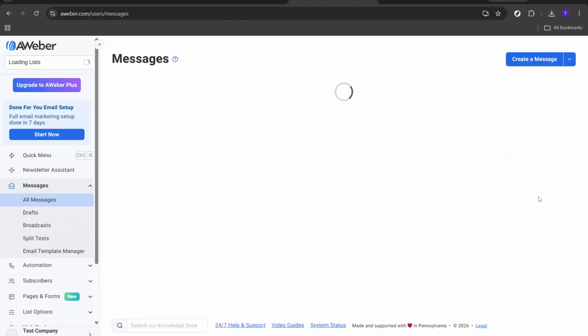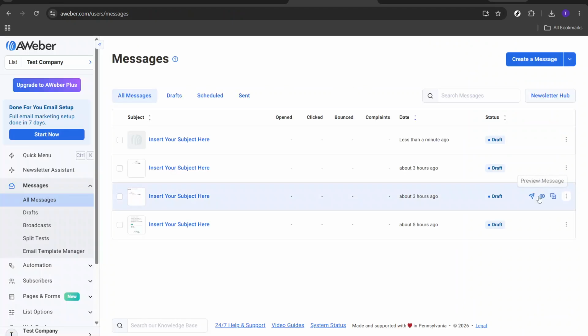Now focus on crafting your email subject line. Make it catchy and relevant. It's the first thing your recipients will notice and a critical factor in determining whether your email gets opened. With your subject line set, dive into creating the main content of your email.